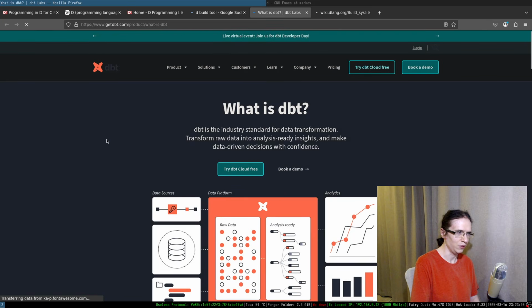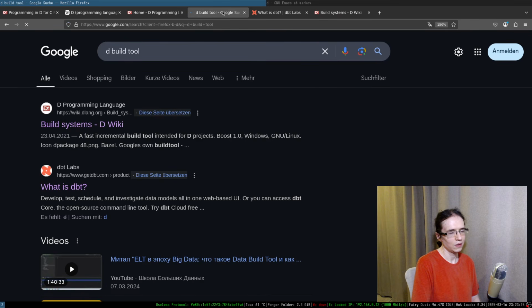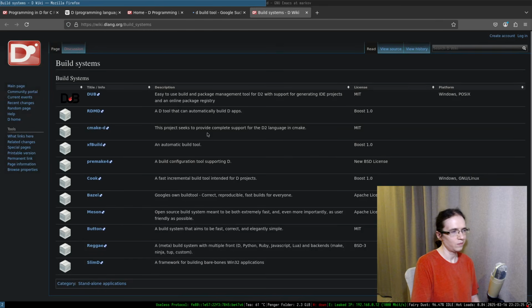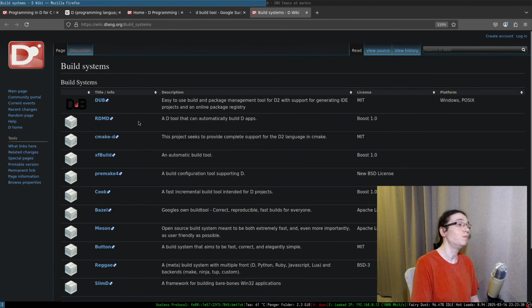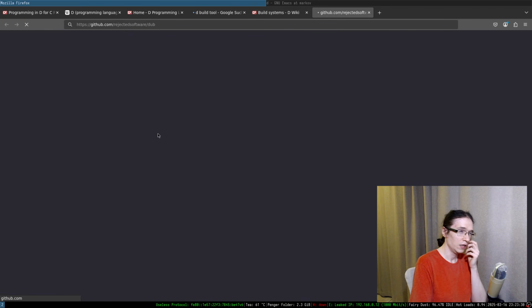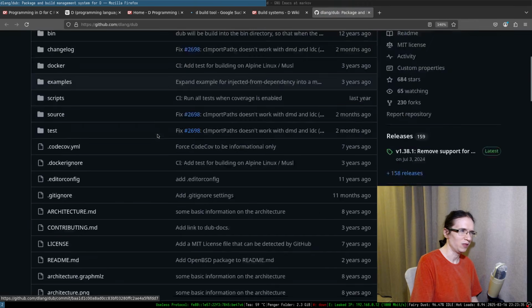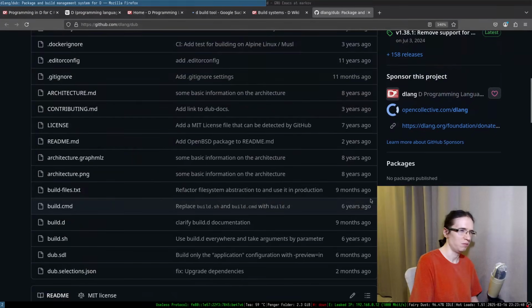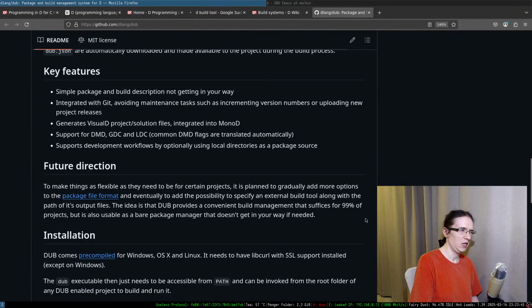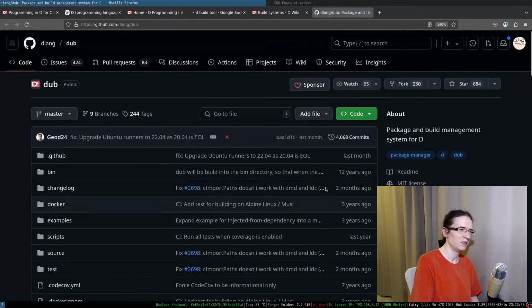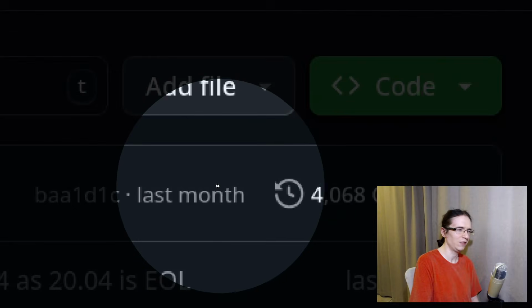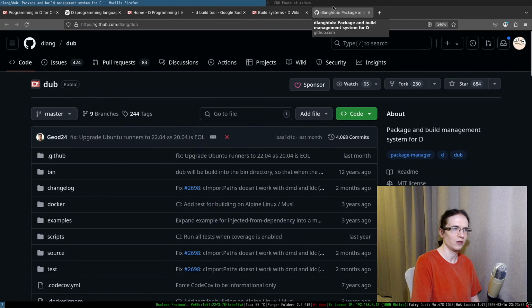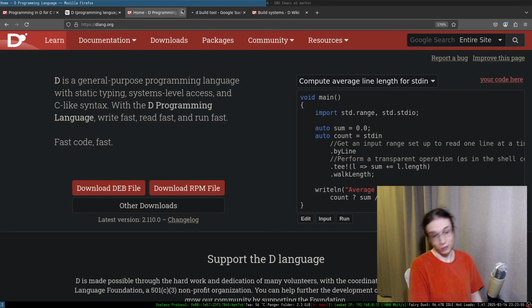So there are several build systems. DBT is a standard for data. Google, 2025, by the way. Dub. Yeah. I do kind of remember Dub. And it's also a package management. These are terrible build systems. Ew. Disgusting. It's not even updated that frequently. Last month. Nobody even uses it. Anyways, so let's actually continue. We're definitely not going to be using that, right? So we definitely skip downloads.